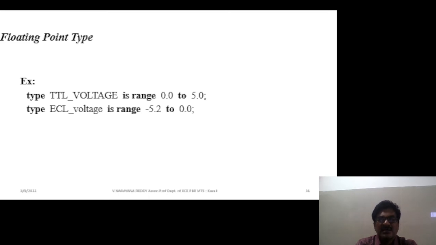Suppose signal y colon ECL voltage. That means y is an object of type signal. It can accept ECL voltage data. What is ECL voltage data? It is floating point data, in the range minus 5.2 to 0.0. That is the meaning.